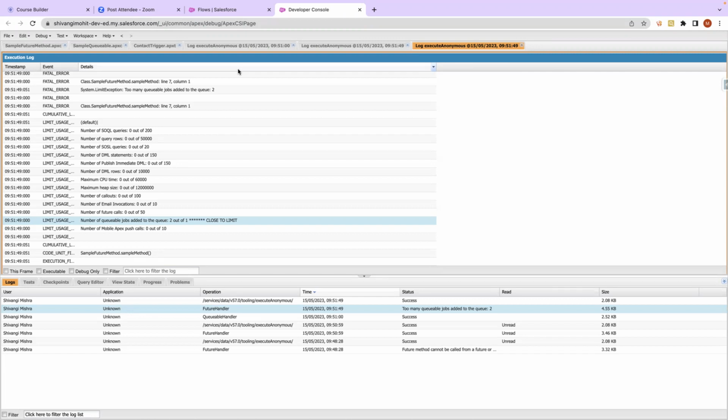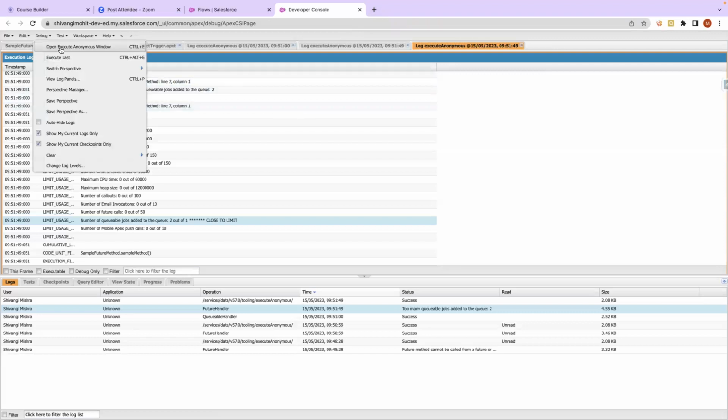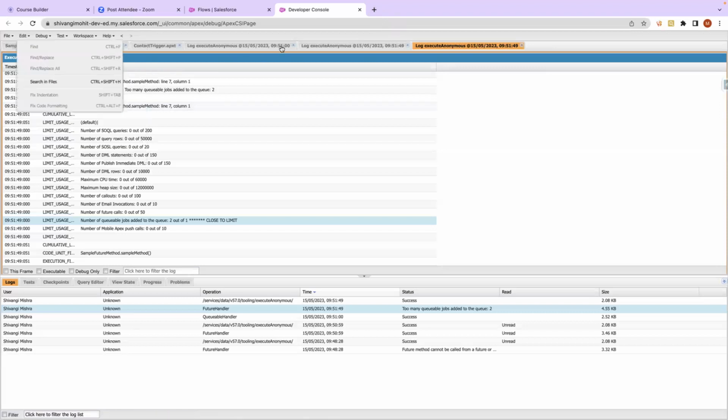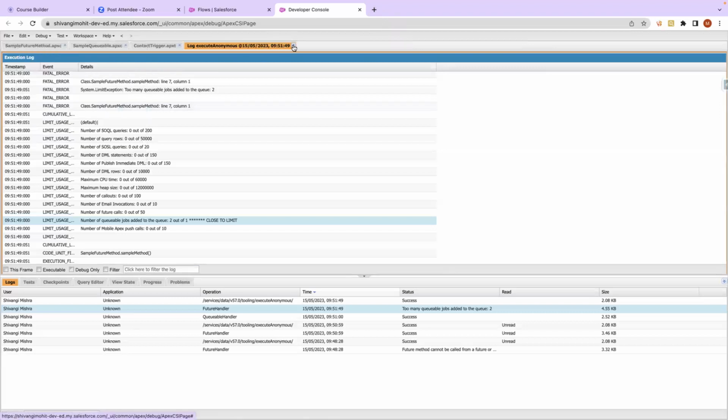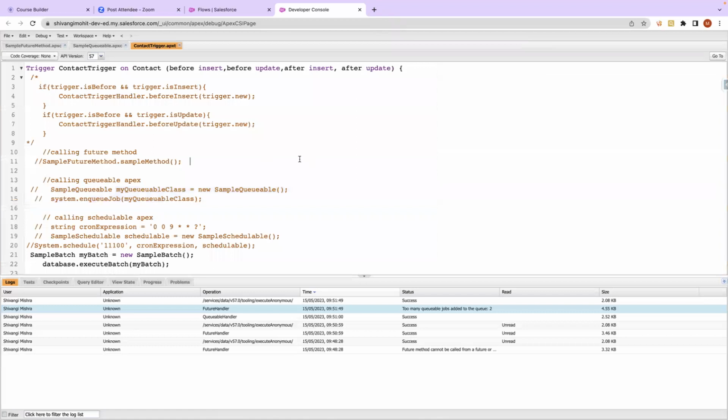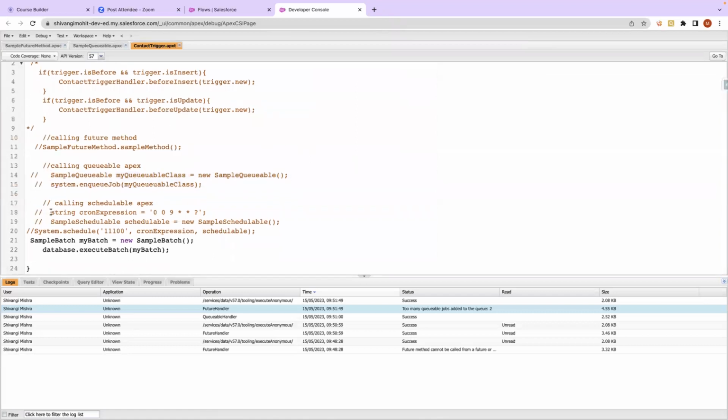Okay, but still, I want a little bit more explanation about why we are able to add the queueable method in a future method. Just a little bit of clarity. Okay, I'll try to find more clarity on this for you. Yeah, thank you. All right, and then we will talk about the schedulable Apex.